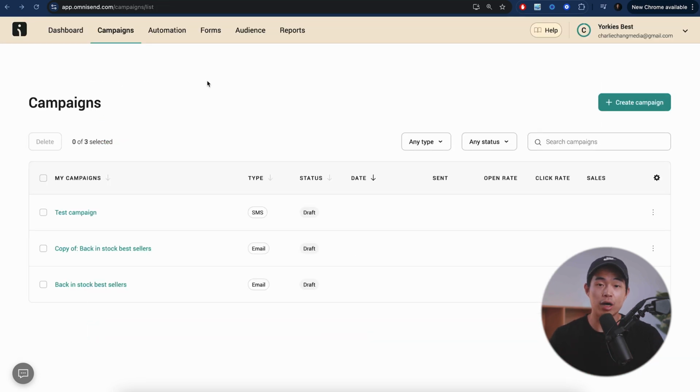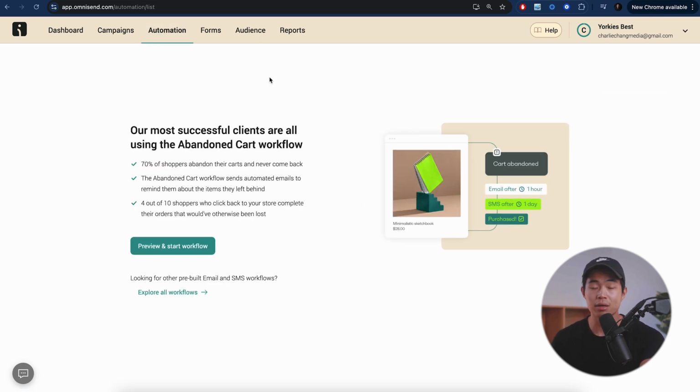Okay, so now I'm going to show you how to take advantage of Omnisend's automation workflows. So if you come up here to automation, you'll see that they are really big on abandoned cart, and there is a reason for this. 70% of shoppers actually abandon their cart and never come back. And so if you think about it, this is a huge group of people that could be potential customers. And I know for a fact that abandoned cart emails have gotten me tons and tons of times. As you can see here, they say 4 out of 10 shoppers who click back to your store will complete their orders, and those would have otherwise been lost. So that is a huge boost to your revenue.